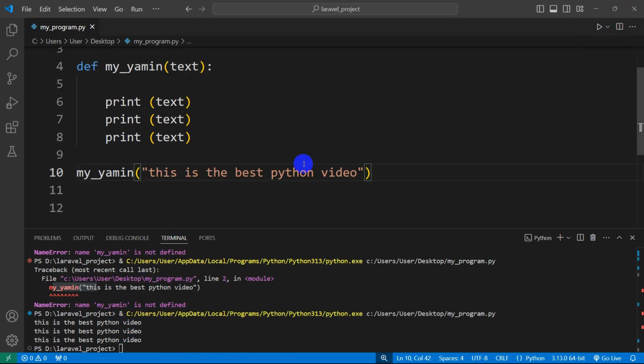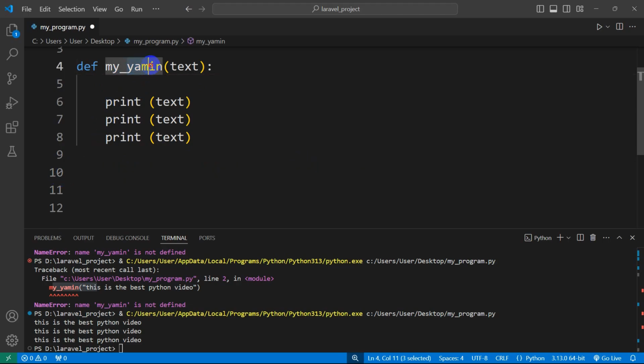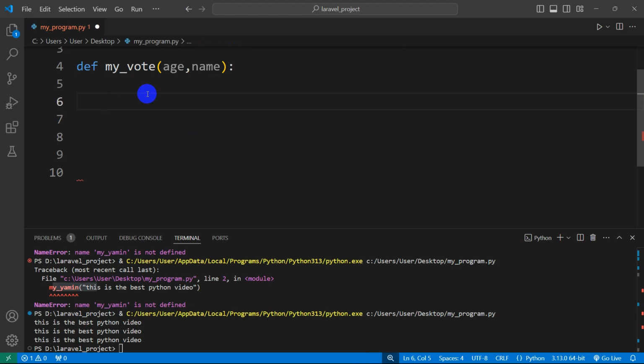Now let's go and pass some number from here. So let me just remove this, and here let's say my code, and here we're going to say age, then we're going to mention name, and let's remove the print from here for now.